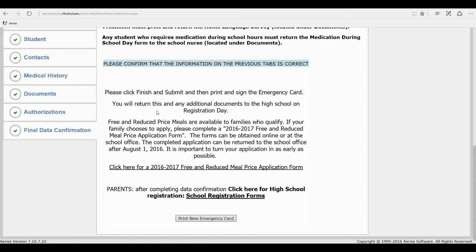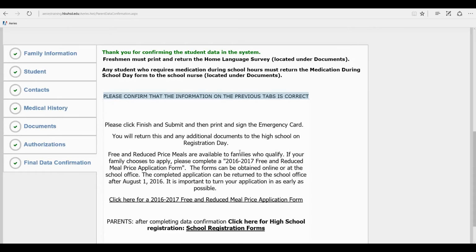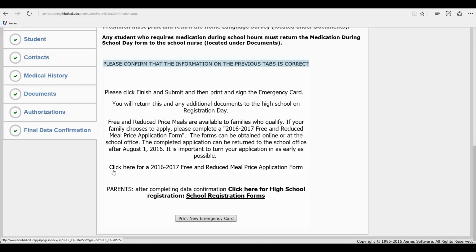Parents, after you have printed out your emergency card, you'll go ahead and look at the final data confirmation screen one more time. Again, there is a link to the free and reduced meal price application form, or you can pick a copy up at your student's school during registration. In addition, after completing data confirmation, there are high school registration forms at the link that is attached. By clicking that, you will go ahead and open your high school registration forms.